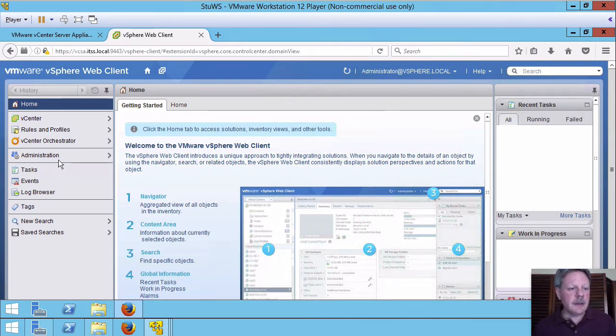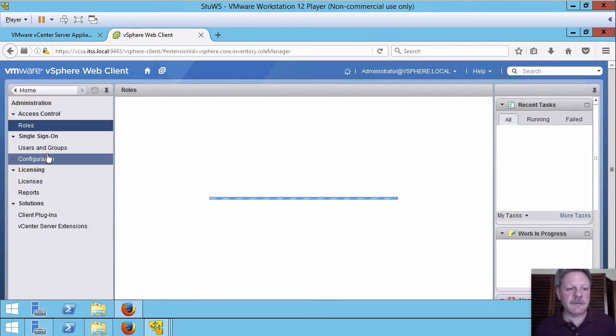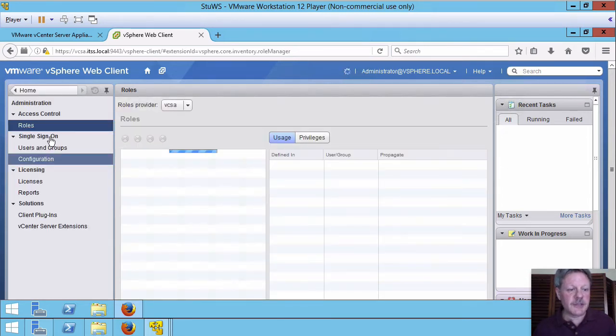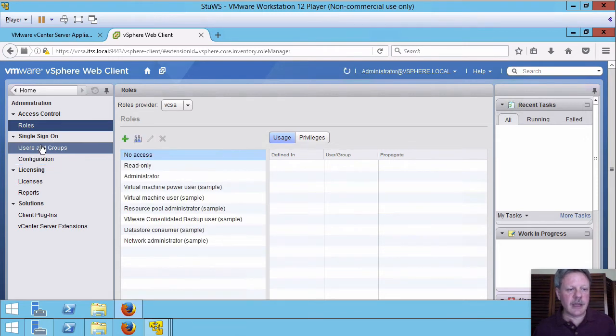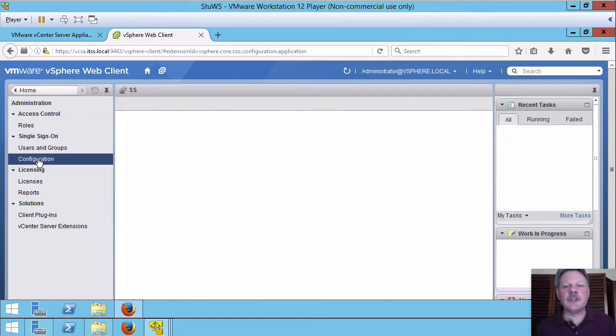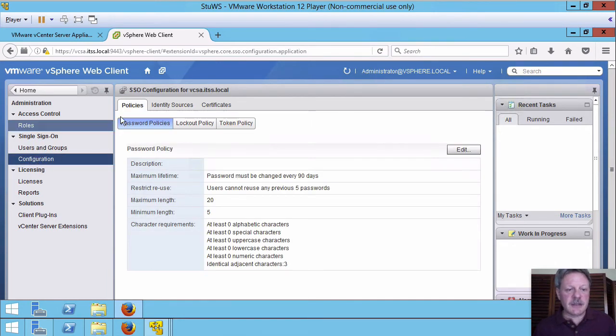Once we're in, I'm going to select administration in the navigation pane over on the left. We can see there's a single sign-on section. There is both configuration and users and groups. So I'm going to start with configuration. We can see that there is the ability to set things like password policies and lockout policies for any accounts that are part of that vSphere.local domain.